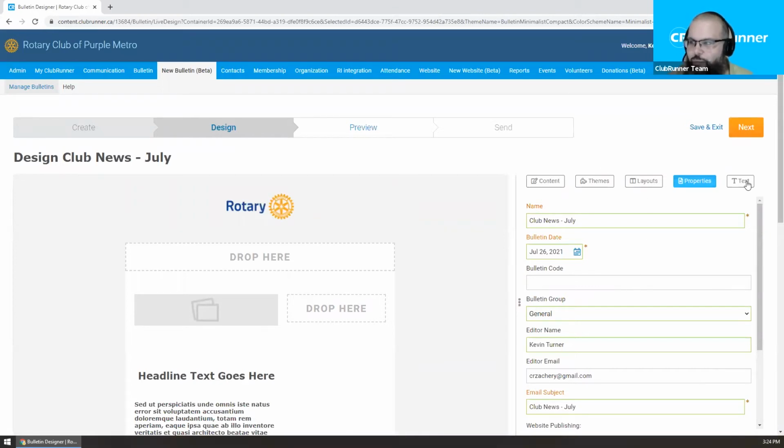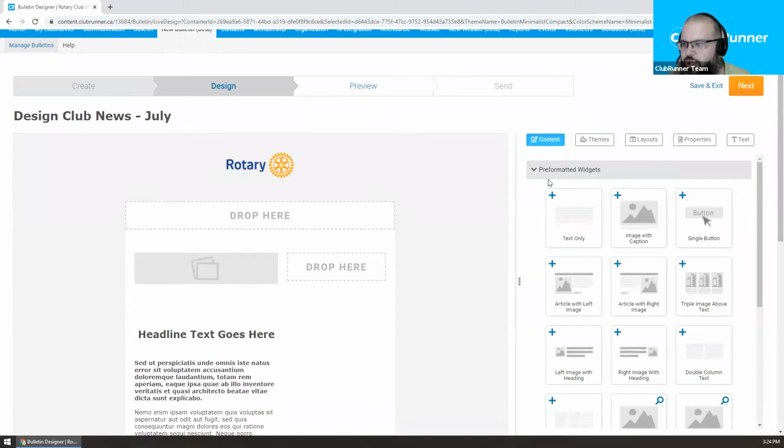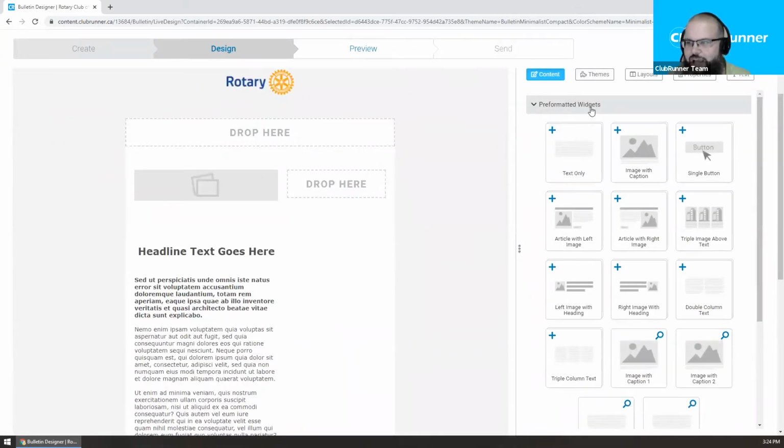So we'll come back to this text section in a few minutes. Let's switch back to the content so we can start going over how you build and design your actual bulletin. So right away, for most users, you're going to have this pre-formatted group automatically expanded unless you've been in here working with the designer in the past. And pre-formatted widgets are really great. They're great for straightforward, simple things.